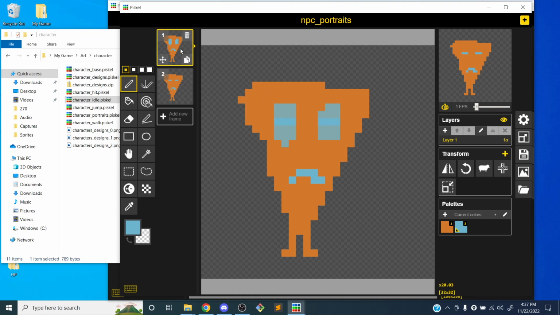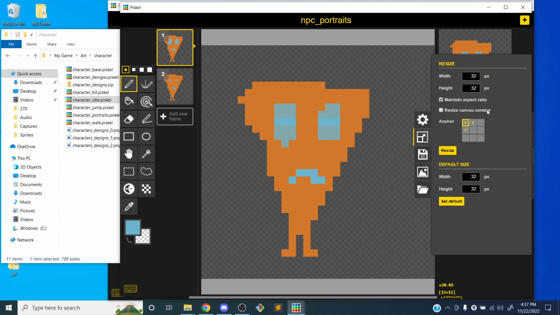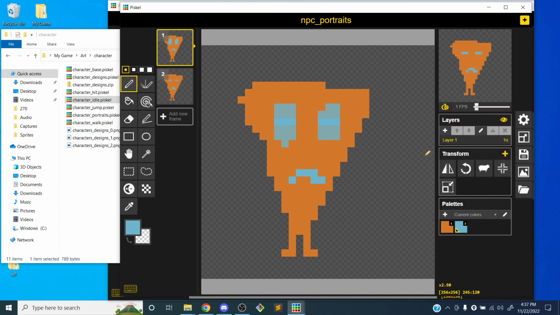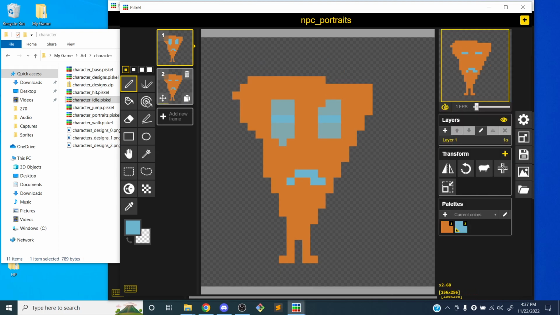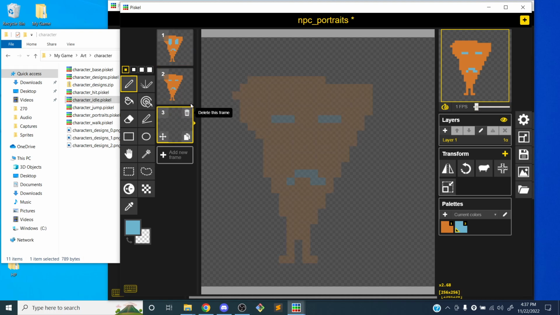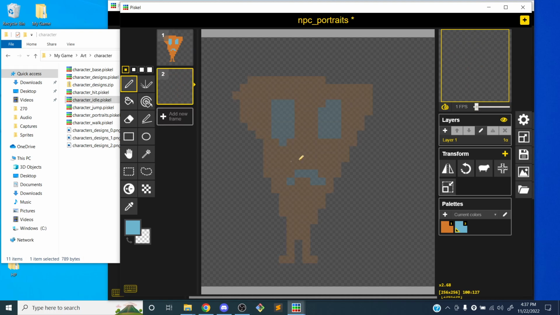So I'm going to start by just increasing the size of this. So I'm going to go to resize, and I'm going to click resize canvas content so the character actually resizes. But I'm going to redraw it because it's going to look kind of goofy otherwise. So I'm going to do 256 by 256. So it's not gigantic, but it's bigger. And click resize. And so then I'm going to just use the first frame as an example, and I'm going to draw my new NPC.